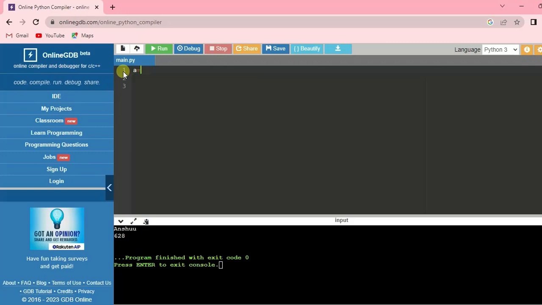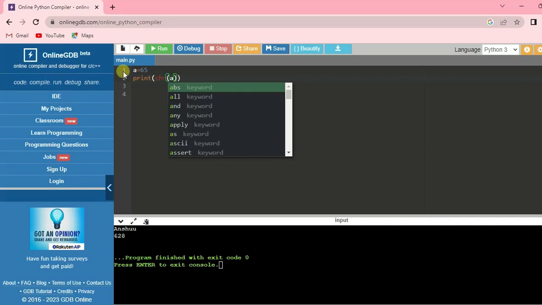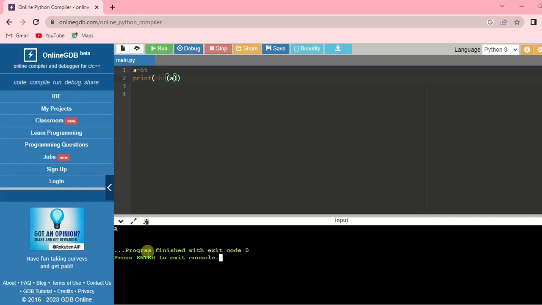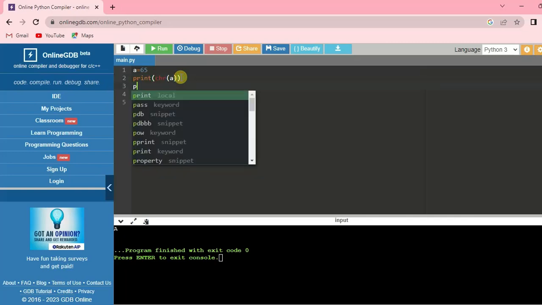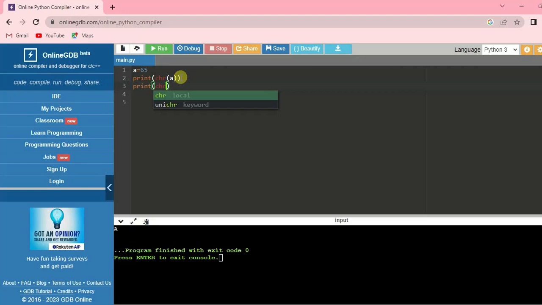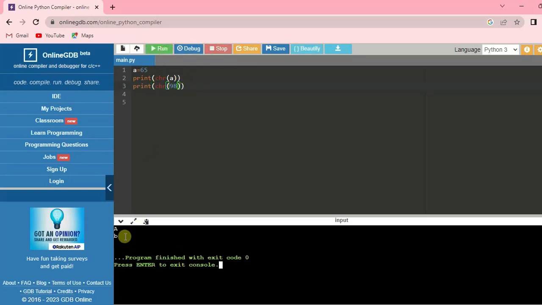See, let's check. Let me erase this because it's completed. A is equal to 65. Then print chr of a. Let's check what will happen. See, capital A is printed. If you want, directly give 98. Let's check what will happen. See, here B is printed. We know that the ASCII value of B is 98. Yes, right? I hope you understand.